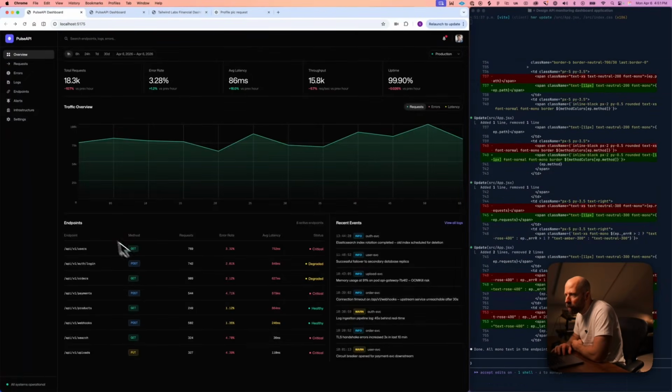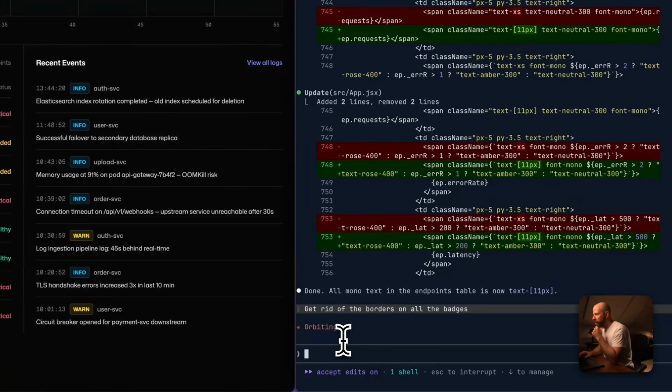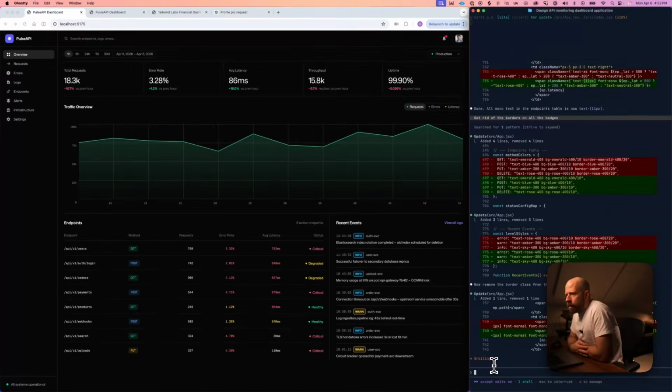Okay. These badges, they're looking pretty heavy. I think we can do away with the borders on the badges and just use the subtle background color. Get rid of the borders on the badges in the method. Well, no, on all the badges. So I want the borders gone on the recent events badges as well. That's looking pretty clean.